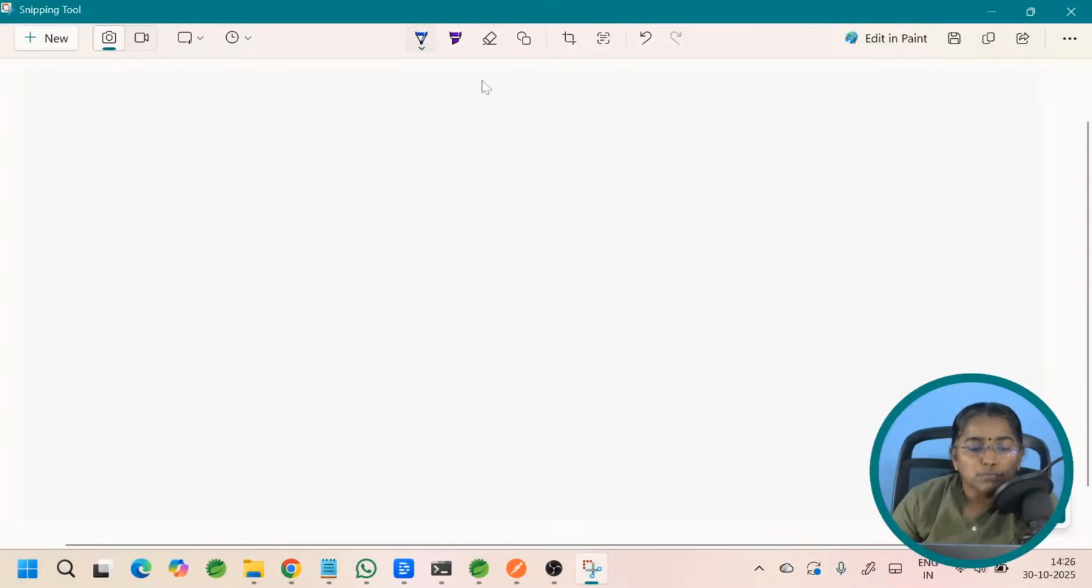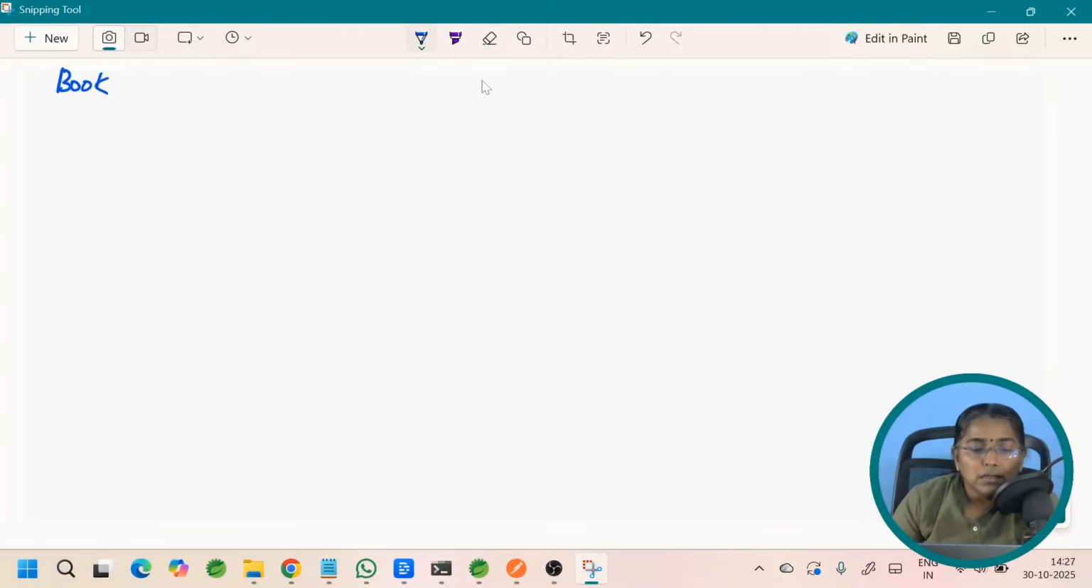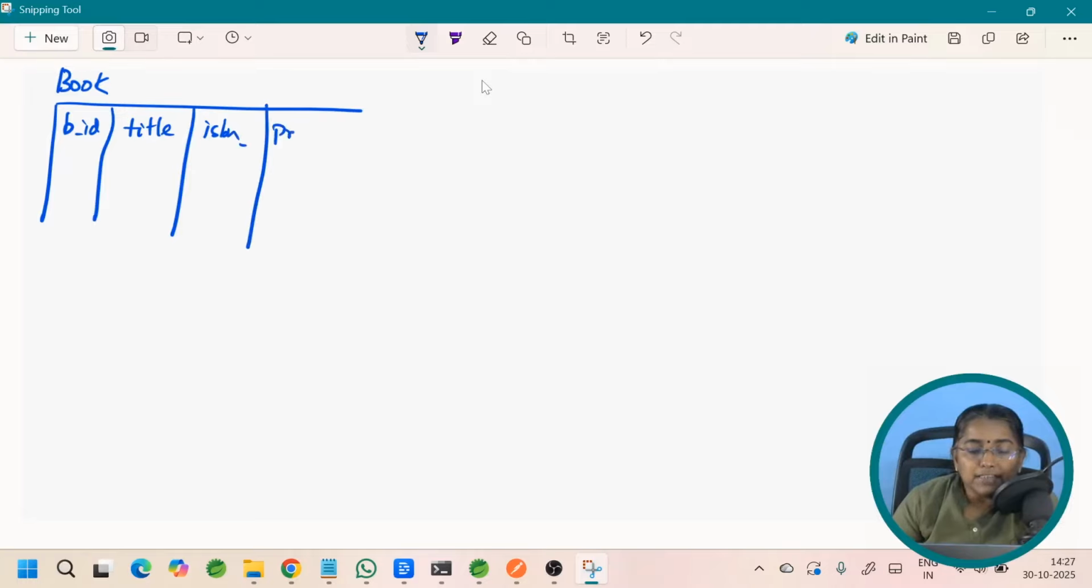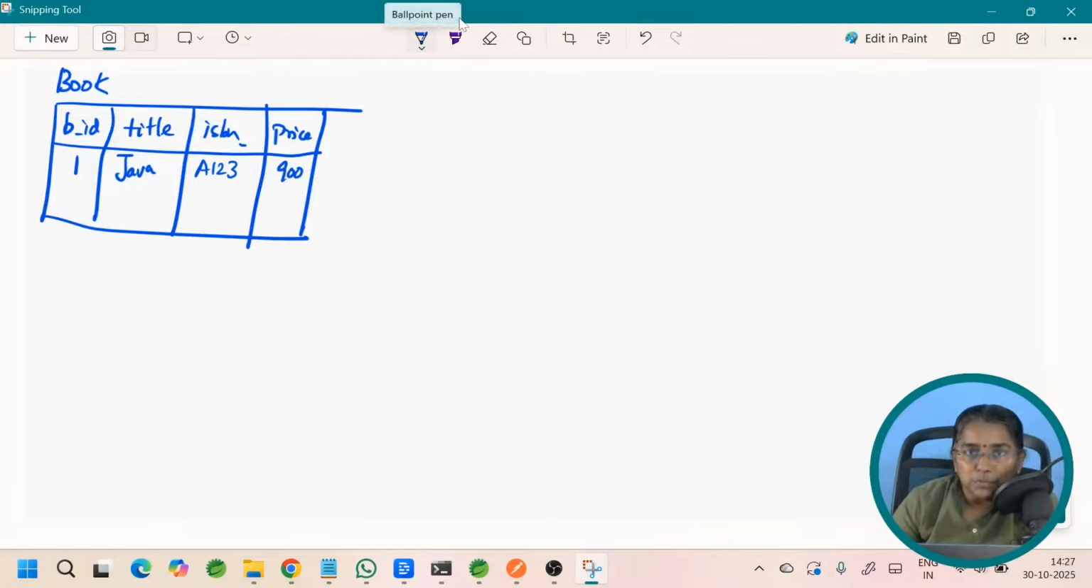The first one is the book table. The book table has book ID, title, ISBN number, then price. Together with that, we will have a few other columns also. To start with, I am just giving these column names. Book ID is 1, title is Java, ISBN number is some hexadecimal value, price is 900. One book has one book details object, which means we need to have a book details table. So let me create the book details table.